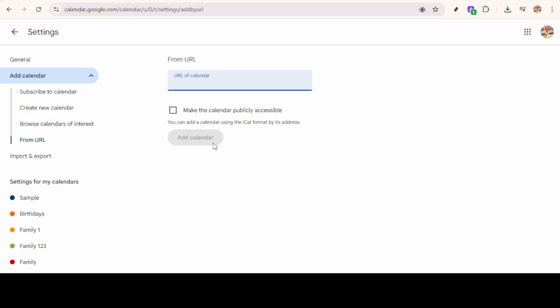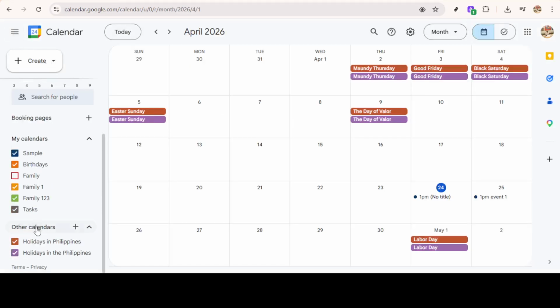Once the URL is in place, click Add Calendar. Google Calendar will fetch the feed and subscribe you to it. After a moment, the new calendar will appear under Other Calendars on the left. You'll see its events layered onto your main view, using a distinct color so it's easy to tell them apart. If you like, you can adjust the color or rename the calendar later to keep things organized.